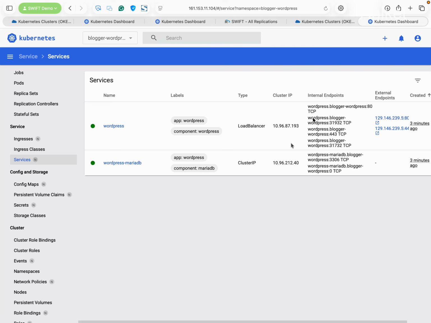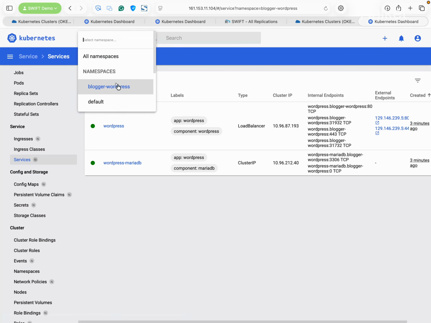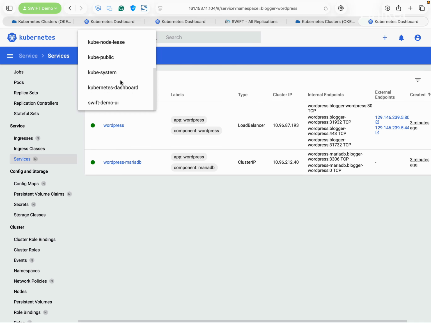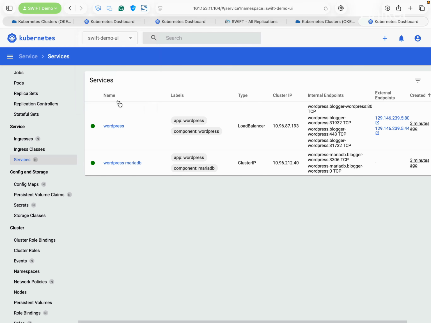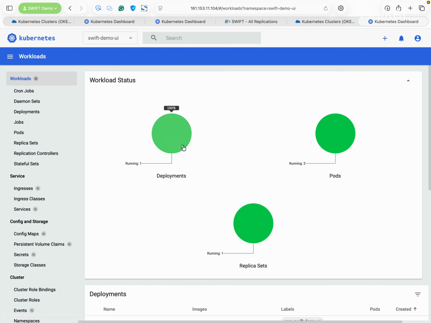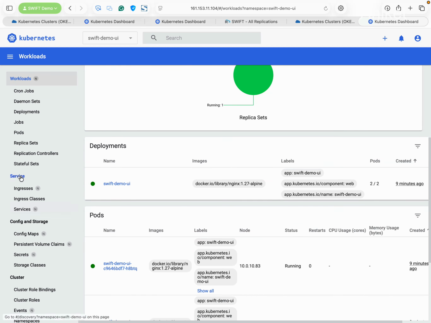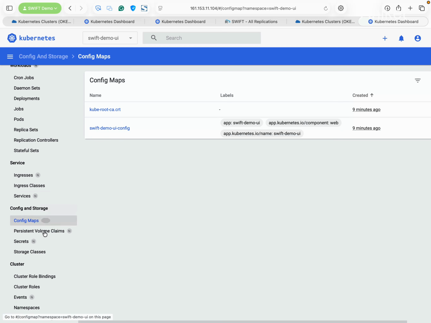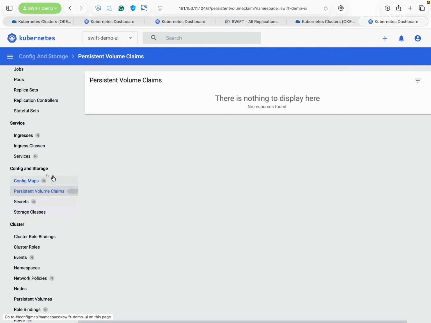Now, let's take a look at the second app, which is our nginx based application. And let's first look at the workloads. So you can see that it had one deployment, two pods, and one replica set each. And there was one config map, which is also there. There's no persistent volume here.